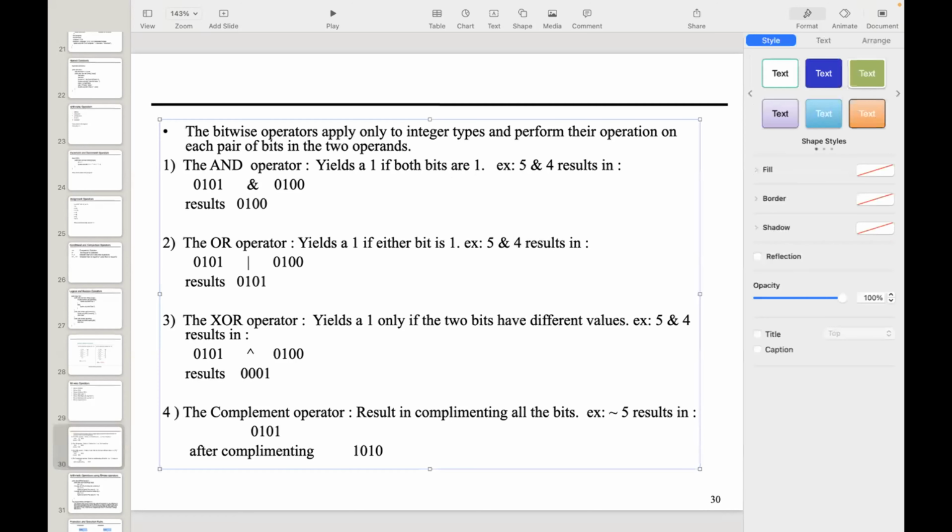So for example, 5 and 4 results in, see, 0 1 0 1 is 5, 4 is basically 0 1 0 0, and it results in 0 1 0 0. Why? Because only the second bit in both the numbers is basically 1. So it results in 1.